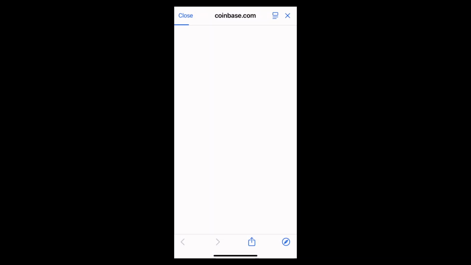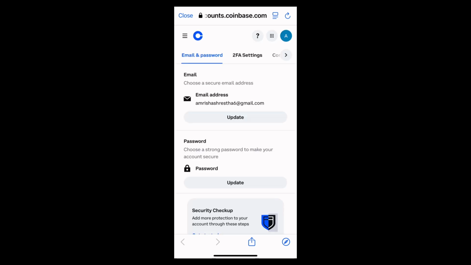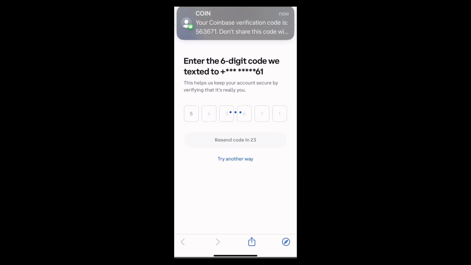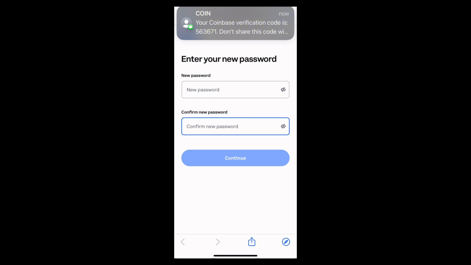Now wait for a few seconds and the link will open to change the password. Finally, here we can find the option of Password. Now simply tap on Update to change the password. Now the app will send you a code, and simply add the code just like this, and now you can change the Coinbase password. Now add the new password and confirm it, and that's it. This is how you can change the password in the Coinbase app.